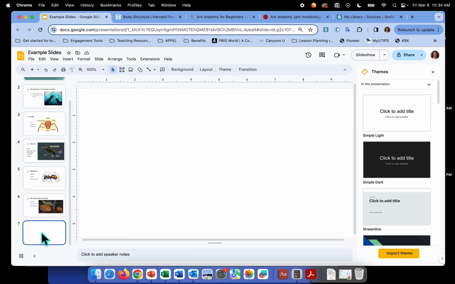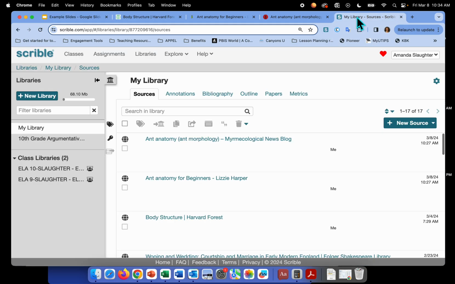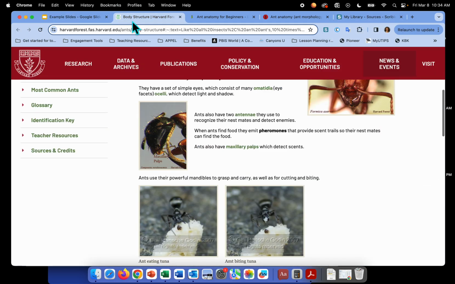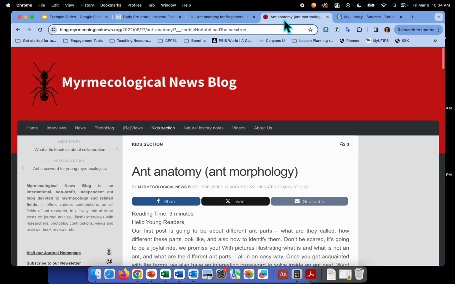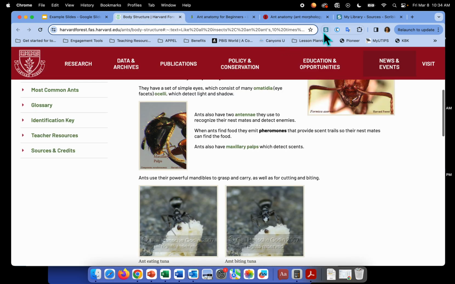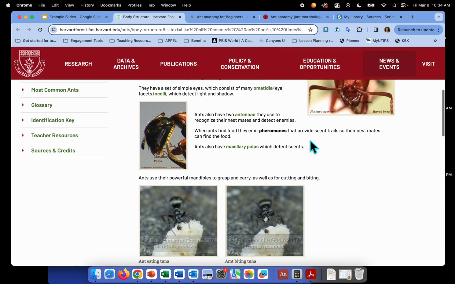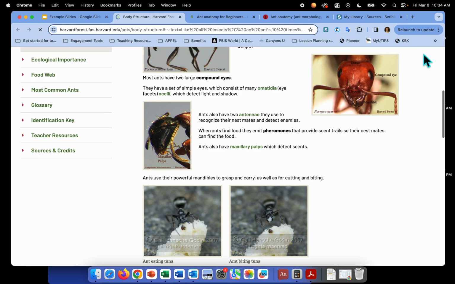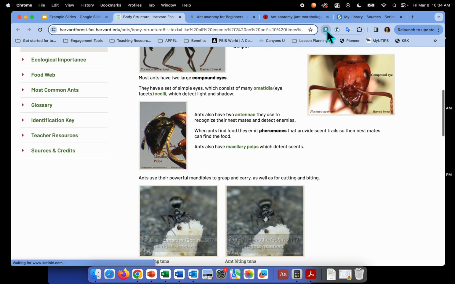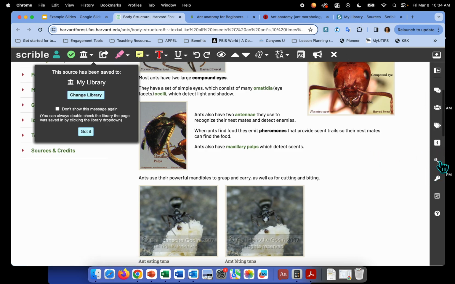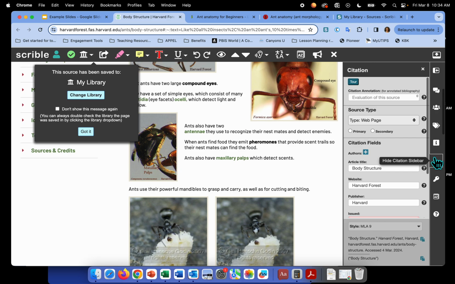After I've done all of that, what I need to do is create a works cited page. So what you do is first you should have already saved your 3 websites in Scribble. If you haven't, all you have to do is open the Scribble extension. So you can click on the S here, or you can go over here and click on Scribble extension. I may need to reload the page. There we go. So here I've got my citation, right?